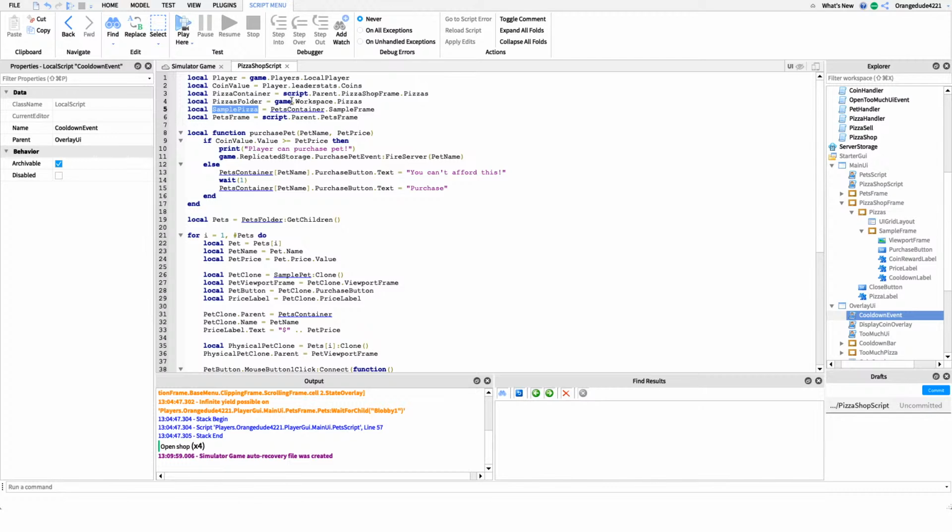So we have sample pizza, and then we'll just say pizza. Sample pet, because I said pets container, so we just change this to pizzas container.